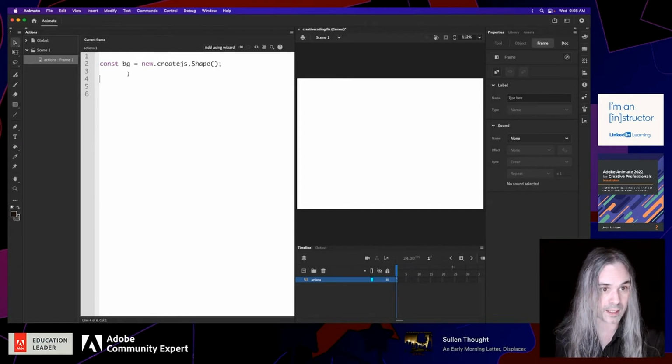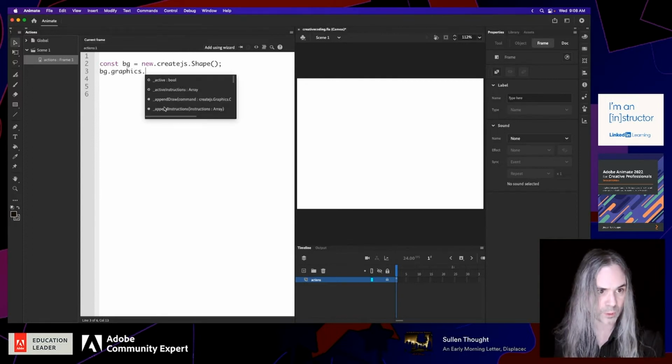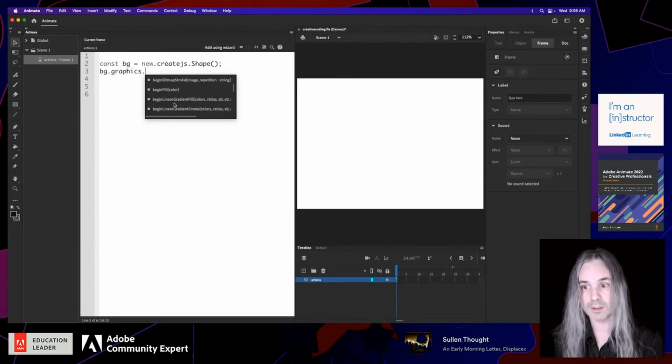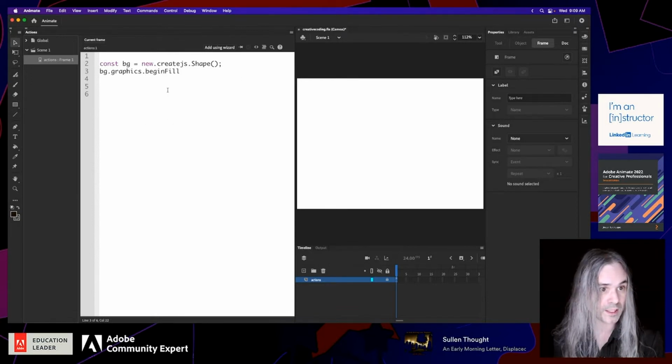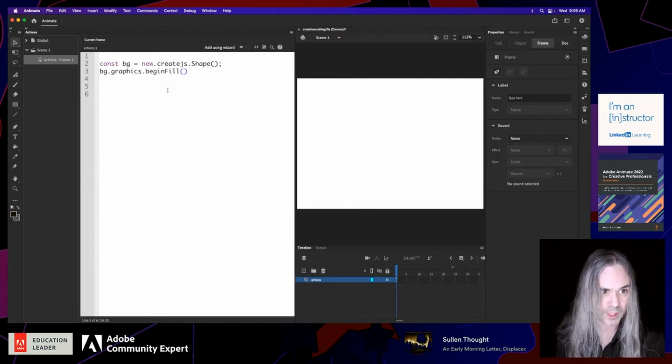But I'm going to say bg dot, and we're going to say bg dot graphics. So we've got the shape, and for graphics, we've even got some autocomplete going on. We want beginFill. It's right here. I can double click it, or tick down to it. And then we pass in a color that we want. I'm just going to pass in a gray color.